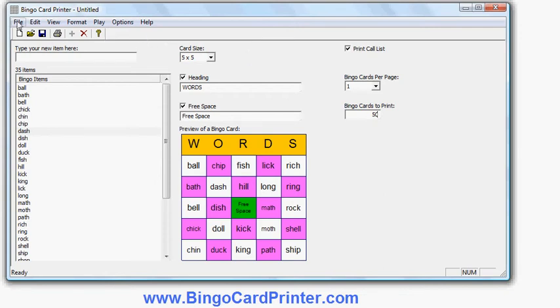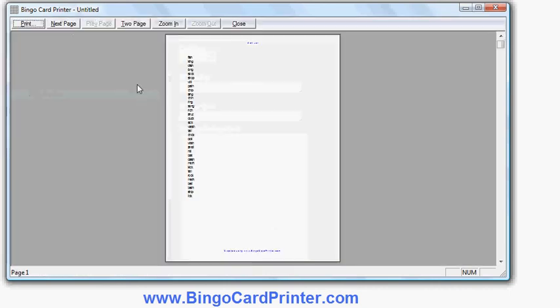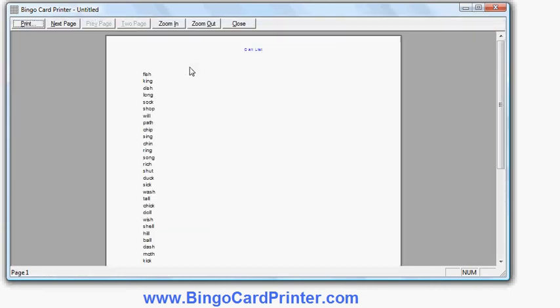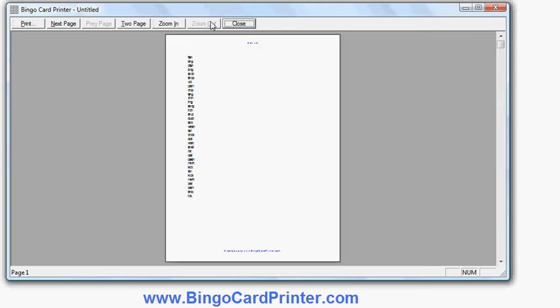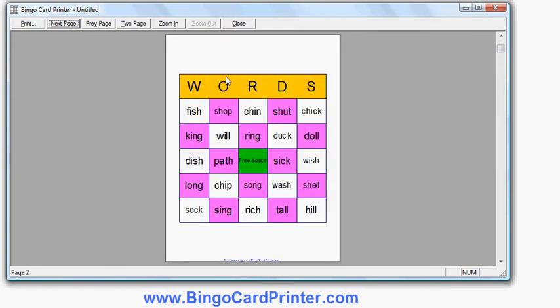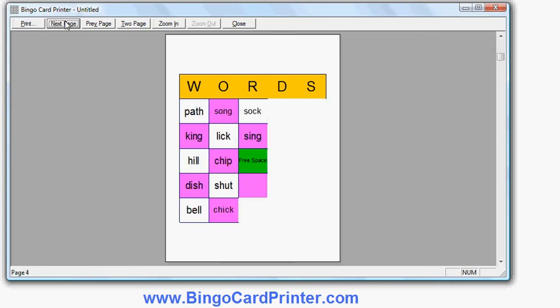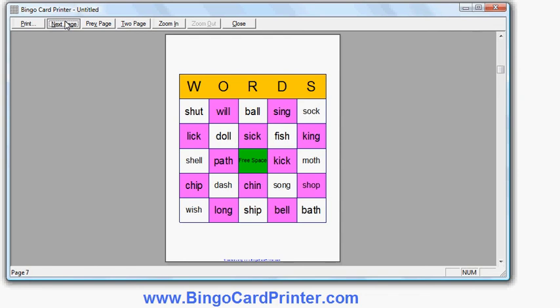I'm going to do print preview so you can see on screen what the printout looks like. The first page is a call list. That's a list of words in random order, as you can see. I'll zoom out so you can see the whole page, and then I'll go next page and you'll see the first bingo card here. Here we are with the words arranged randomly, selected randomly on the first bingo card, and the second bingo card, and the third and fourth, and so on.